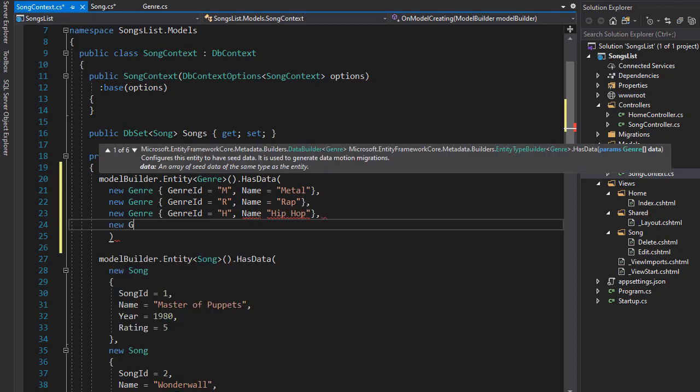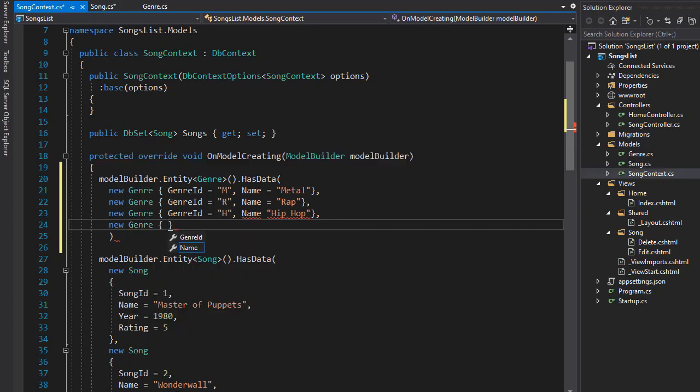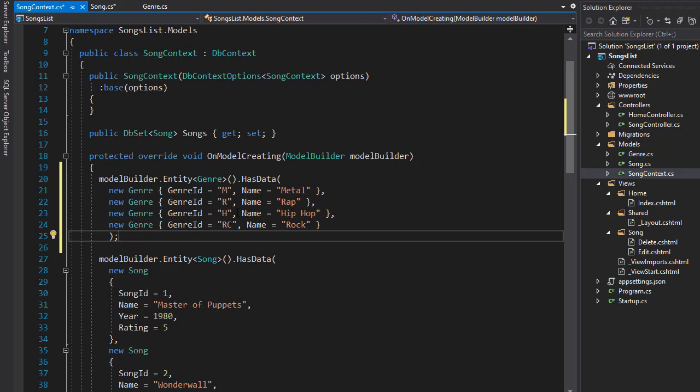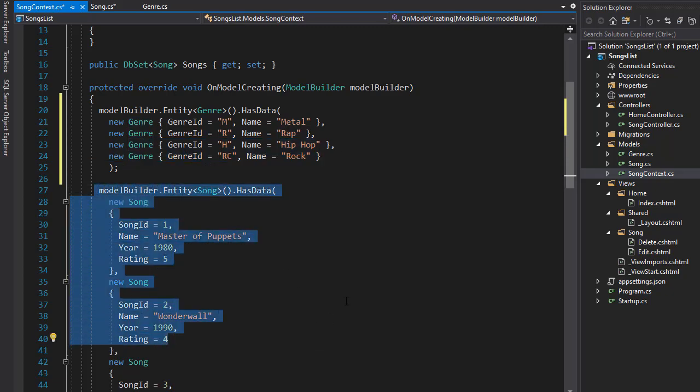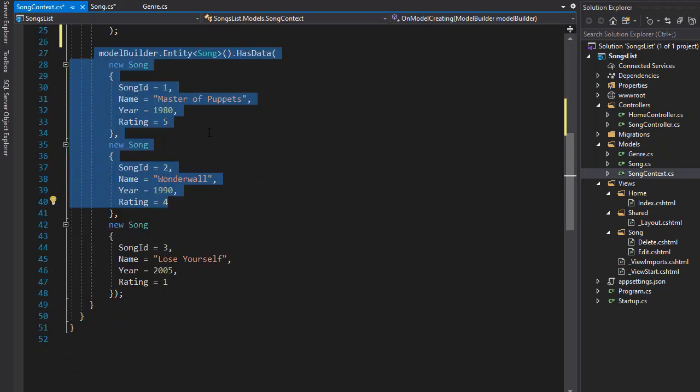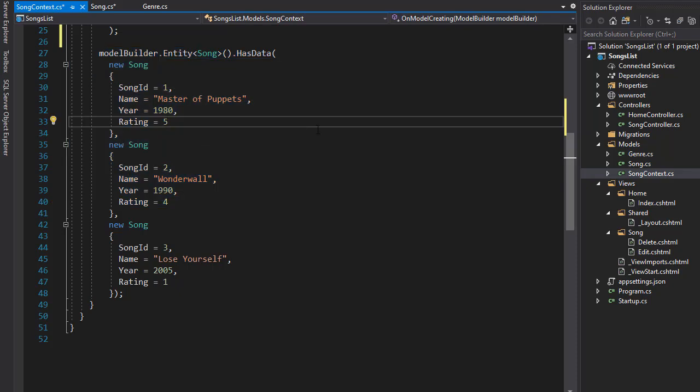And let's add one more, so it's gonna be genre for the ID, let's say RC, because it doesn't have to be one letter, it's a string, and this one's gonna be for the name equals rock. And I forgot the equal sign here, so these are our genres that we created, and you can add as many as you want. So now we want to add some records to the songs that we already have in our database.